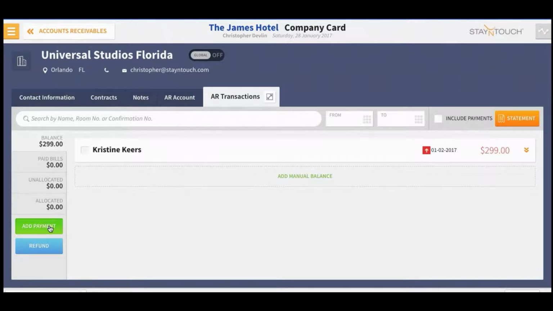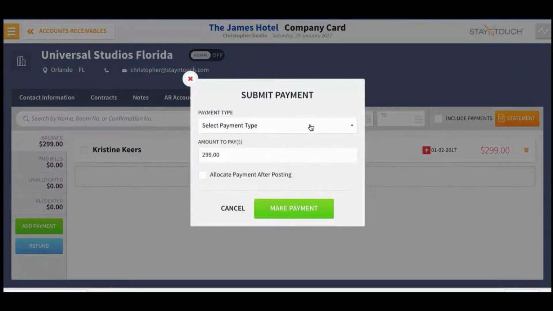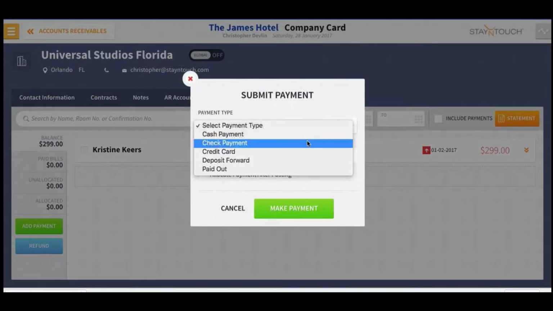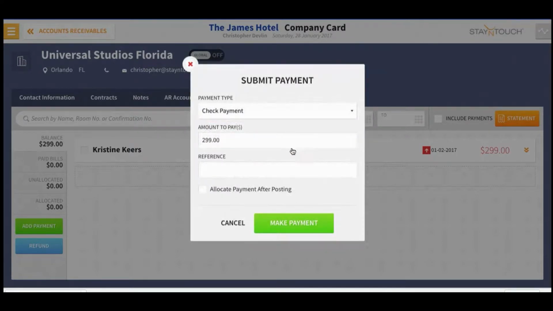If I were making a payment against this account, on the left-hand side you'll see I have the option to add payment. In doing so, I can choose the payment method which this company is using for this particular invoice. I'm going to select check payment. It's defaulting to the open balance for this particular account. I can include a reference number, so this might be a check number. If they're paying you more than the open balance, that's also okay. We can change that here, and I can go ahead and make payment.